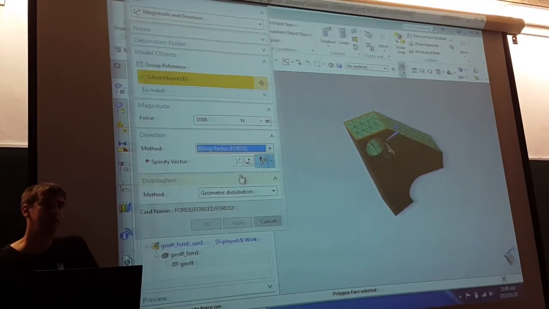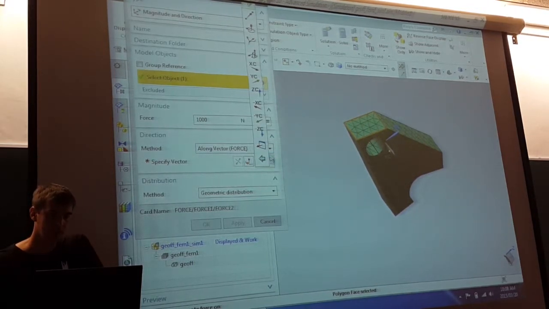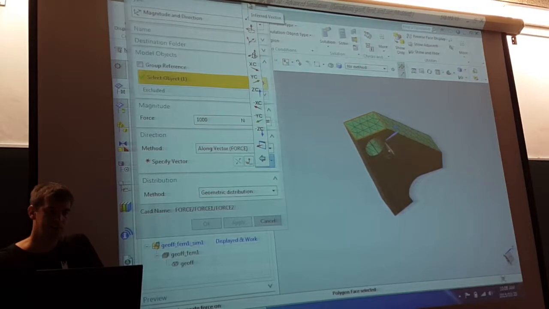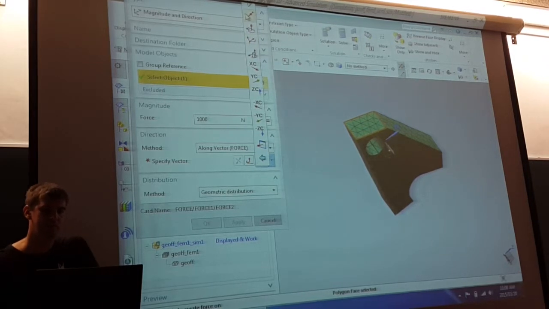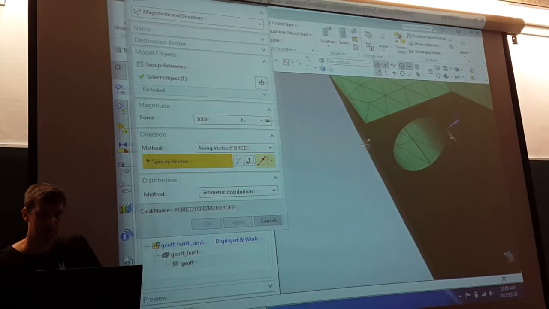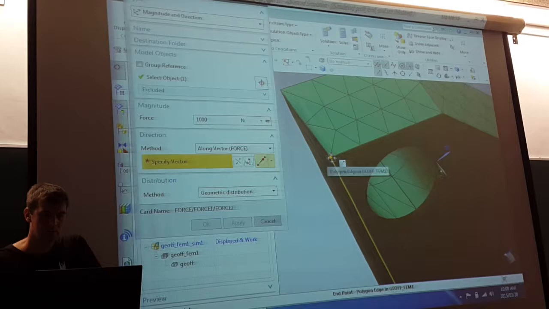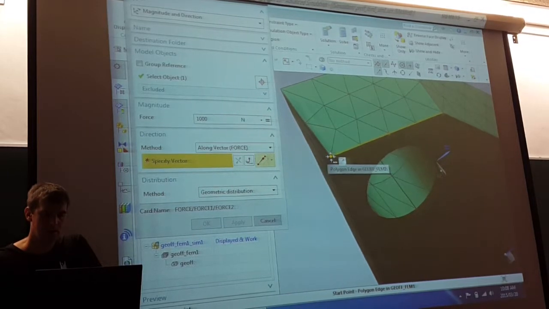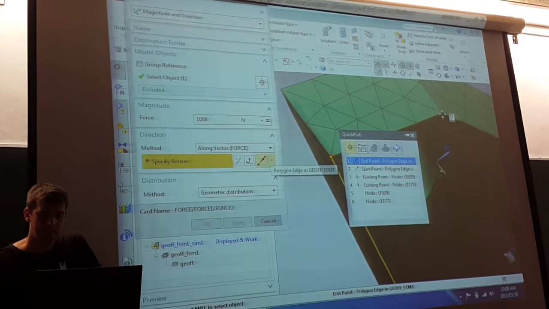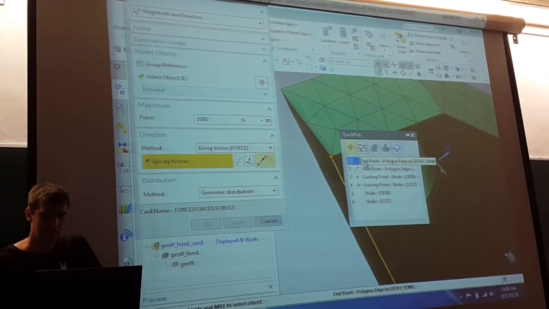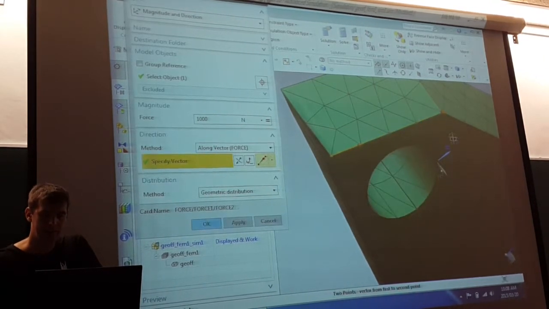We now need to specify what vector we are referring to, and the way I'm going to do that is to use the different options here. So this is inferred vector, this is 2 points vector, curved axis vector, all sorts of options. I'm going to use the 2 points vector selection method. And I'm going to select this point first. There. I want to select the end point, and I'm going to select that point there.